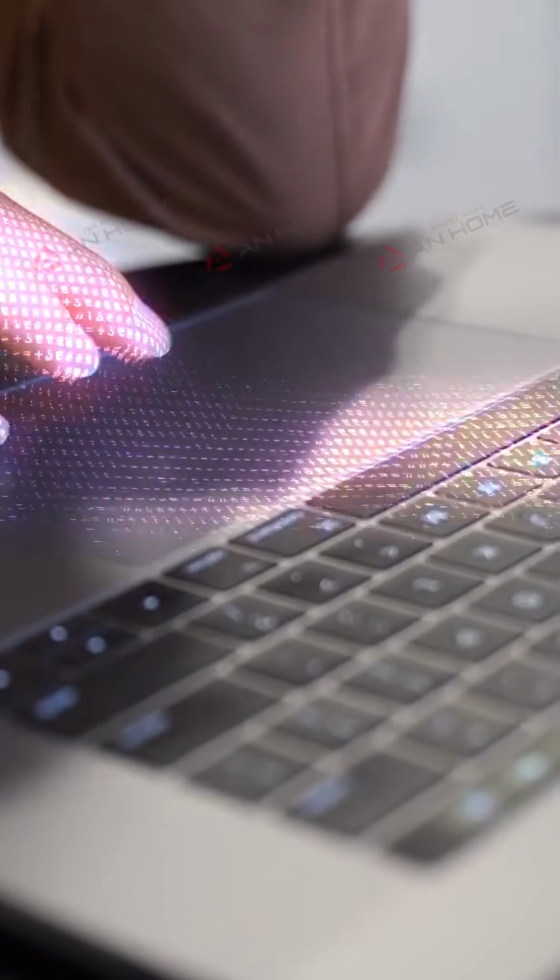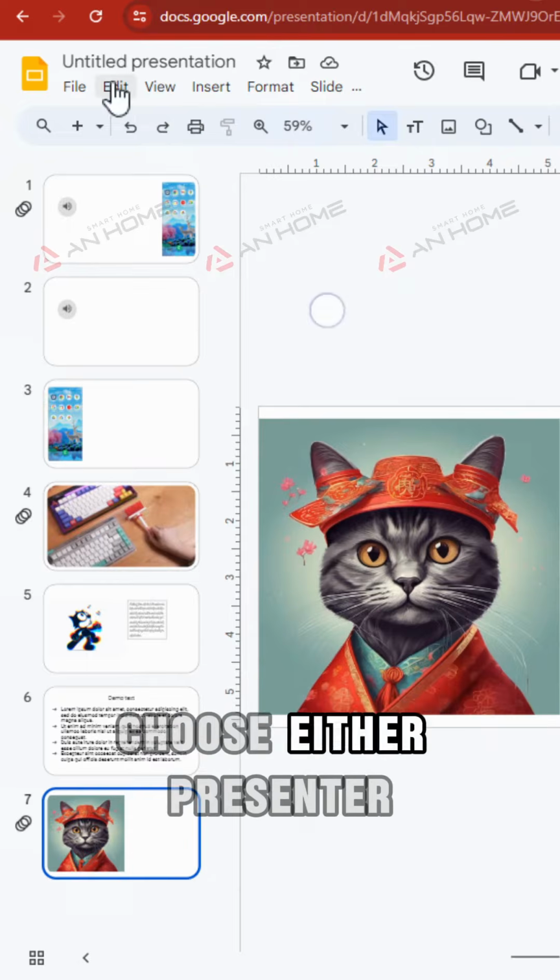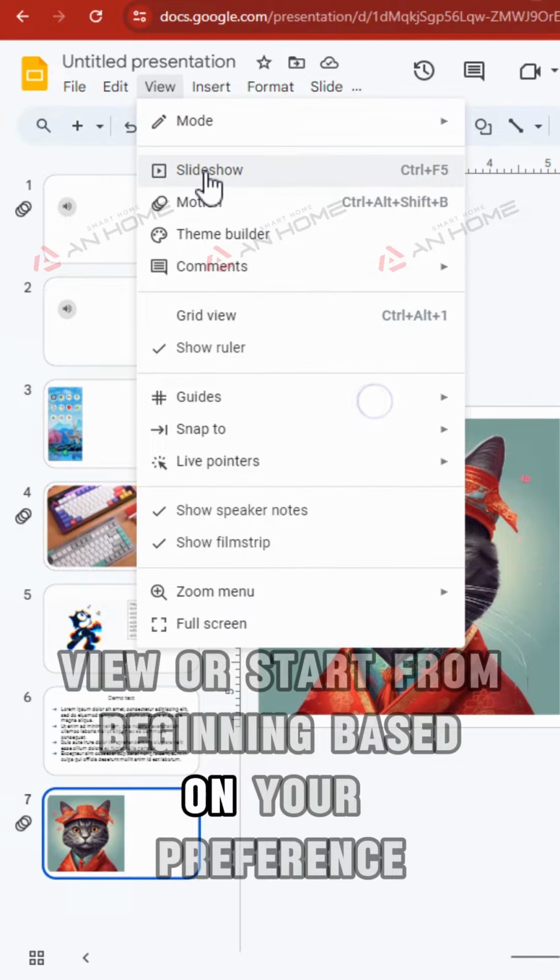1. Start the slideshow. Click on Slideshow at the top of the screen, choose either presenter view or start from beginning based on your preference.